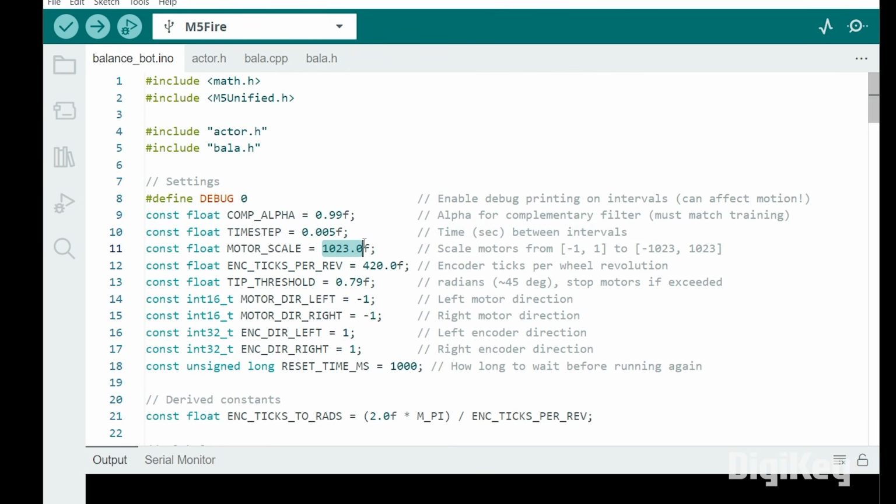We have our motor scale. I'm doing this in float because that's what the library expects. But remember that our neural network, the actor, gives us an output that's normalized motor control from -1 to 1. So we want to just scale that from that normalized value to something between -1023 and +1023. We've also looked up the number of encoder ticks per wheel revolution in order to get the wheel or the motor speed.